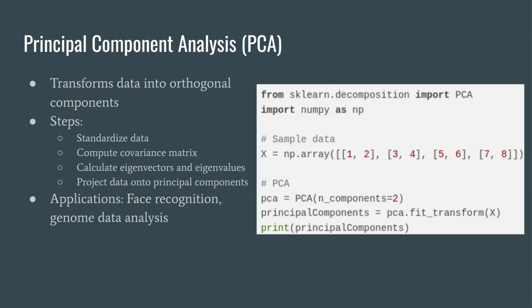Principal component analysis. So principal component analysis is a widely used technique for dimensionality reduction. It transforms the data into a set of orthogonal components called principal components, which are linear combinations of the original variables. So the steps involved in PCA are first, you want to standardize the data. Second, you want to compute the covariance matrix. Third, you want to calculate the eigenvectors and eigenvalues of the covariance matrix. And fourth, you want to project the data onto the principal components.